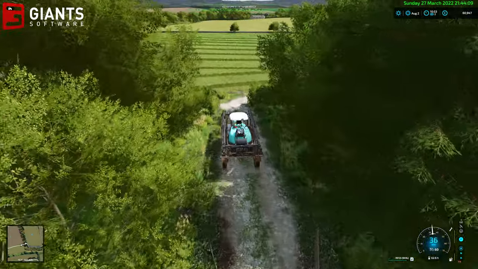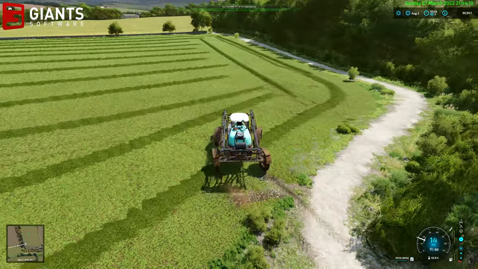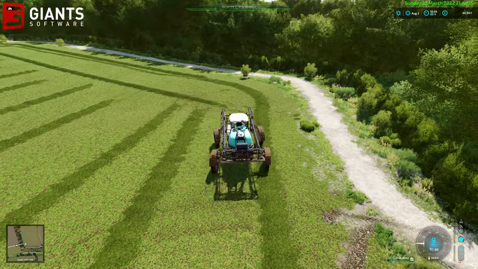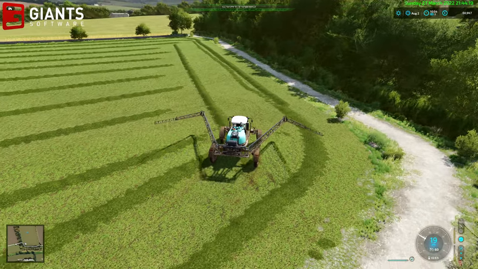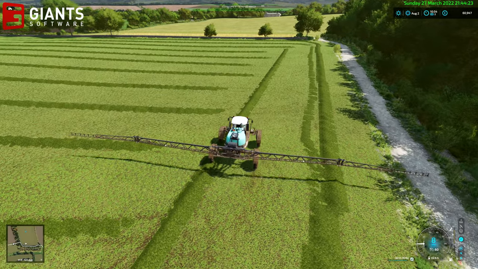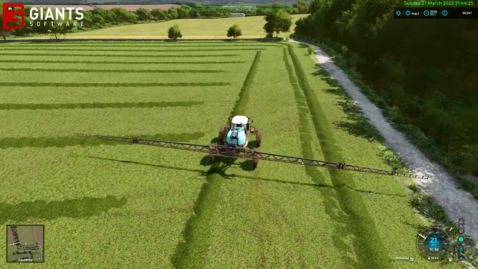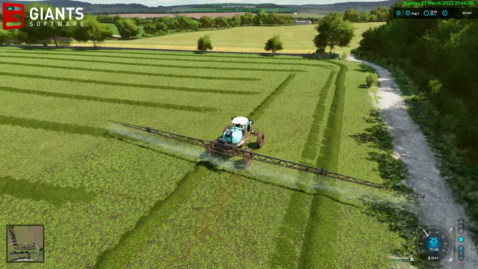Right, I'm going to fertilise spray very quickly before I go any further. Then that's taken care of.